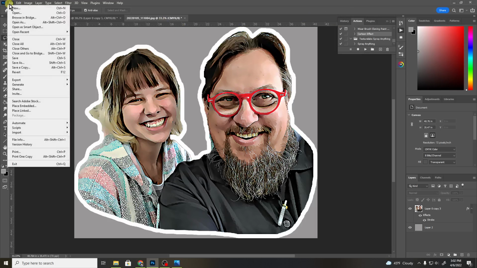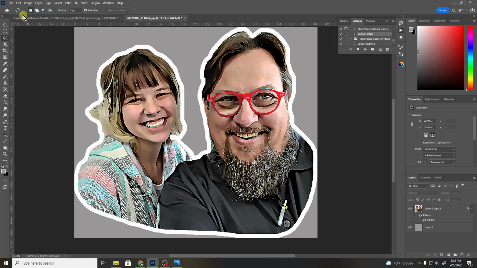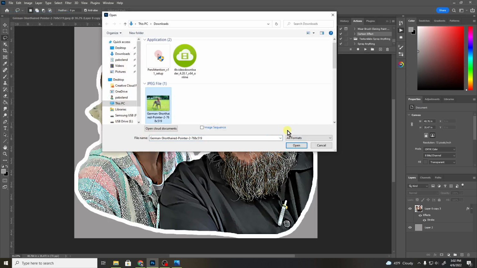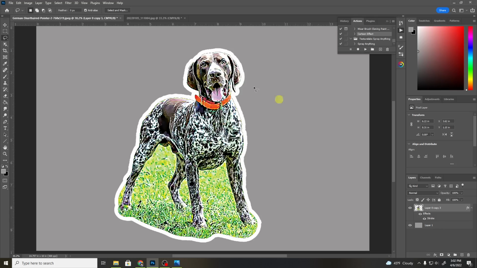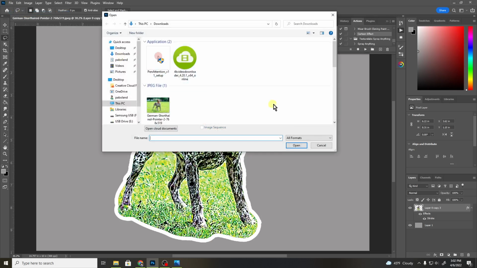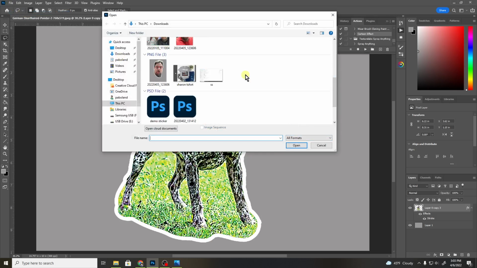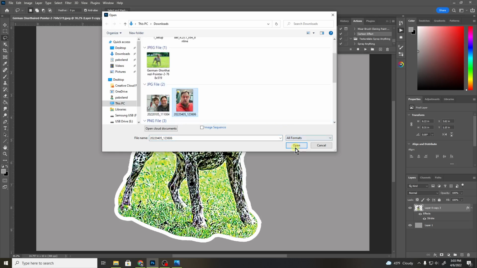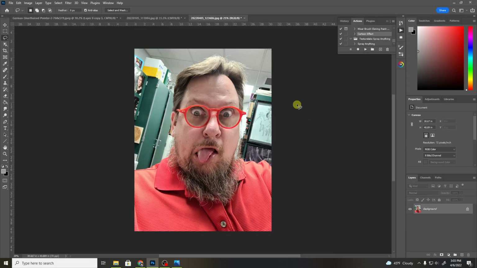I'm going to go ahead and open up an image. All right, and here's a German short hair. Ta-da! Whoops, that's the one I did earlier. We're going to open up something else, I guess. Open. Let's go with that one because it's ugly. Oh, it's me. All right.